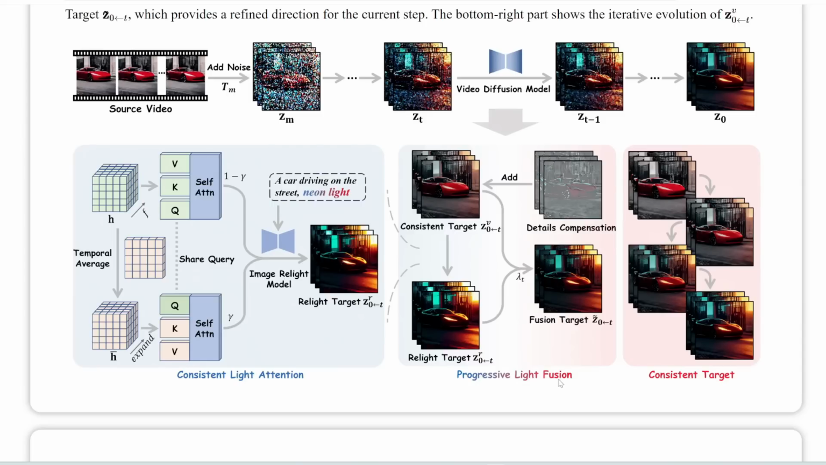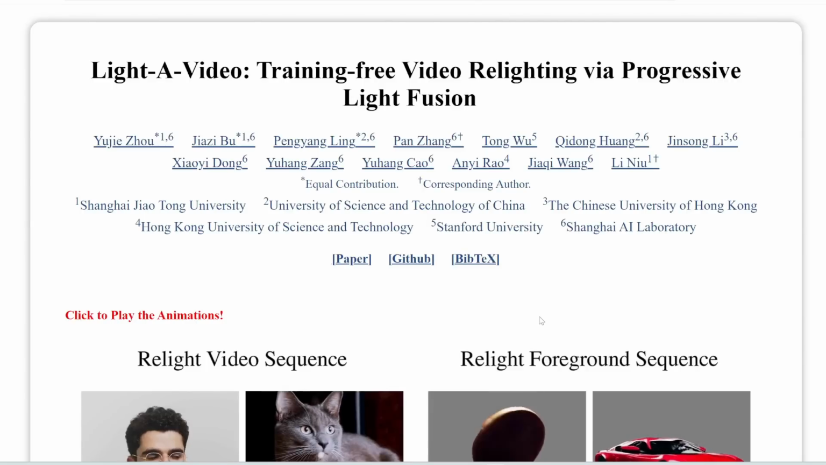And then this progressive light fusion component compares and blends the original video frames with the newly generated frames. This ensures that everything remains more consistent. So in this example, it would make sure that this car remains consistent but blends in seamlessly with the new relit image. Anyways, if you scroll up to the top, the code is already out.